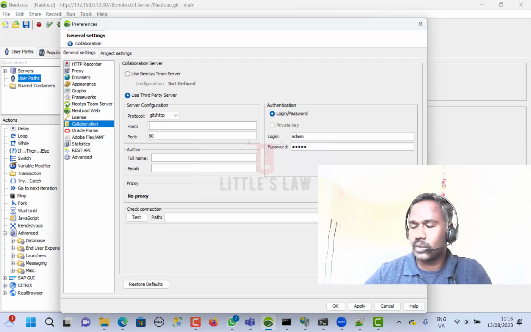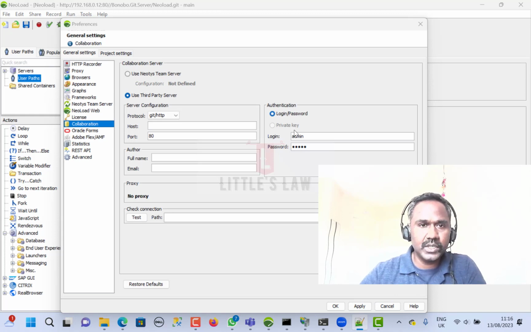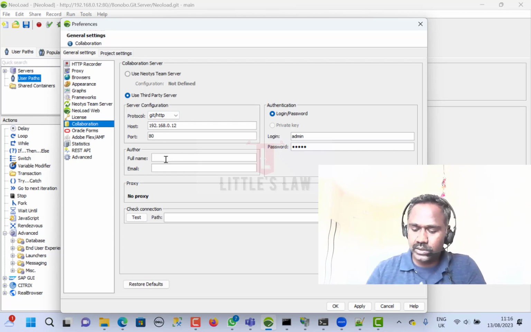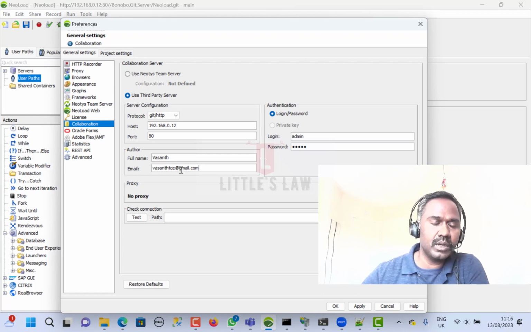The first thing I have to enter is the host details. The server which I have installed is on my local machine, so this is the IP of my local machine. And then the port is 80. Since I'm using HTTP, the port number is 80. In case you are using HTTPS, you have to enter 443 as the port number. And for the author, I'm giving my name as Vasant and my email ID as vasanttce@gmail.com. In case you have any queries regarding NeoLoad, JMeter, LoadRunner, GitHub, or any issues or doubts with your DevOps, please do email me at vasanttce@gmail.com.